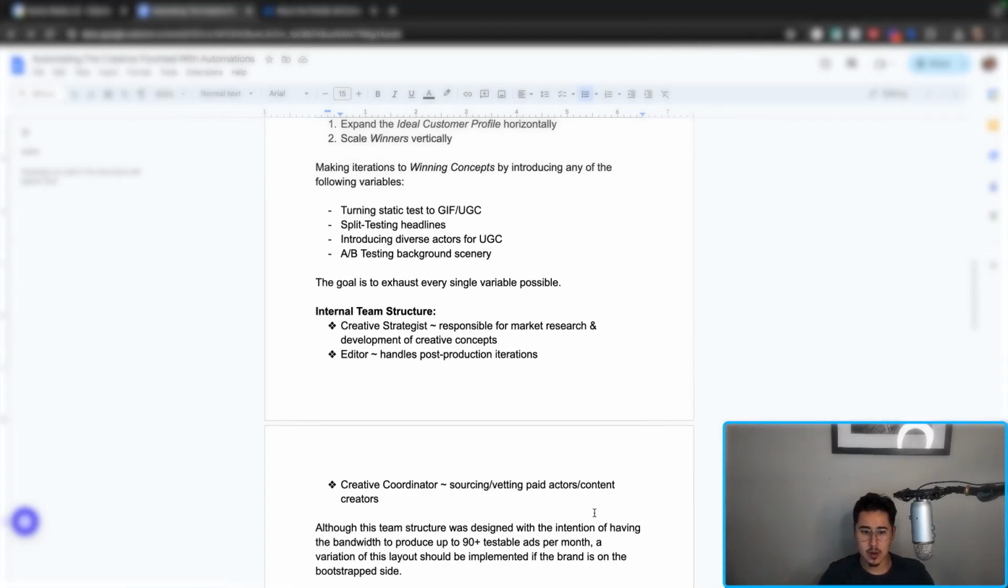And ideally, you want to have all of these roles segmented because if a creative strategist is really great at market research and developing concepts, well, then that's where they should spend all their time. They shouldn't be reaching out to paid actors or content creators. That should be the creative coordinator's role. The editor shouldn't handle reaching out to content creators. If their main job, if they're really good at handling post-production, that's where all their time should be within the business.